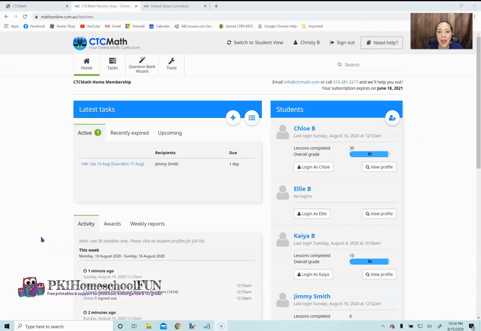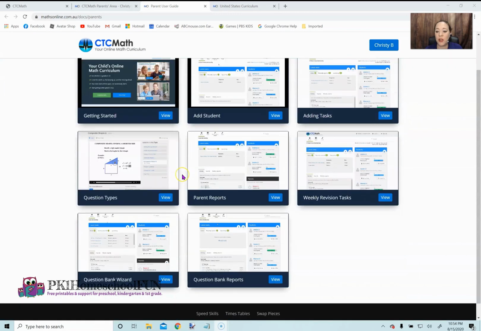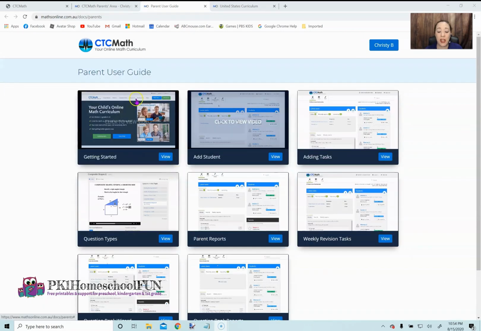Now, CTCMath has a lot of features, a lot of things, a lot of flexibility. I'm not going to go through all of the features in this video, but I do want to show you at the very top of your parent login screen, your dashboard here, if you click on this Need Help button, it's going to show you all sorts of tutorials in order to get you started, and you'll be able to see exactly what to do for every single scenario.